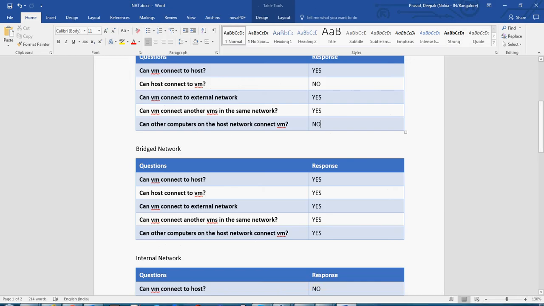Can other computers on the host network connect to the VM? I'm quite sure yes, this should be possible, because for them also it would look like these are some new laptops maybe I have purchased, and they are sitting on the same network using the same Wi-Fi, and the same gateway router for getting the internet connection. So yes, these would be able to connect to other laptops in the same network.